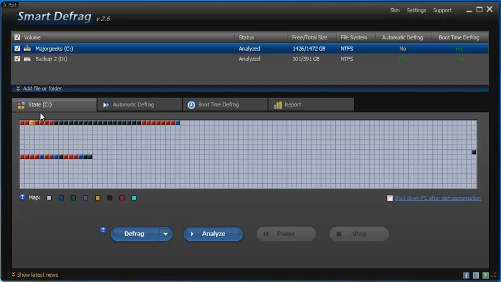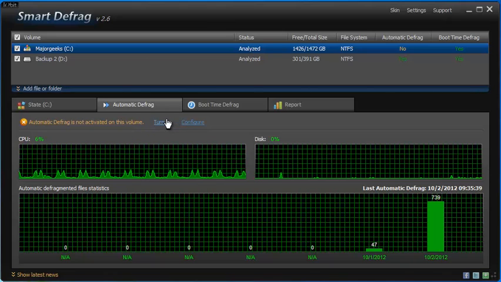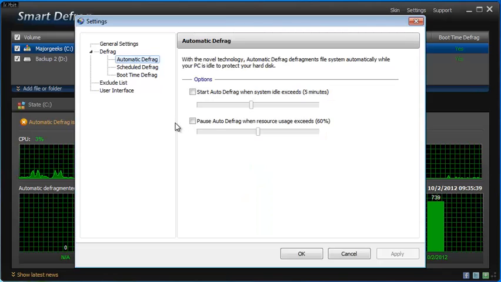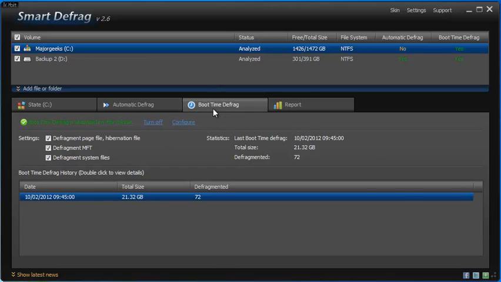As you can see, the drives are selected. Here's the state of my drive. Here's the automatic defrag. It is not activated. You can turn it on, and of course you can configure it. I like to leave it off. I just think that defragmenting your hard drive constantly is probably a little overkill. You have your boot time defrag. This you want to do. As you can see, I have it turned on.